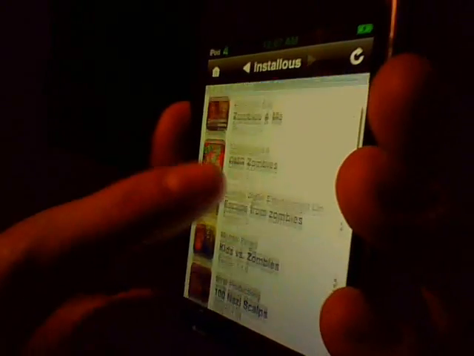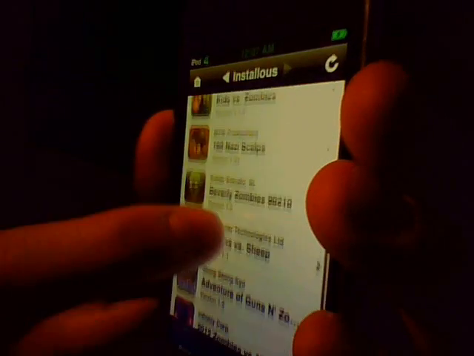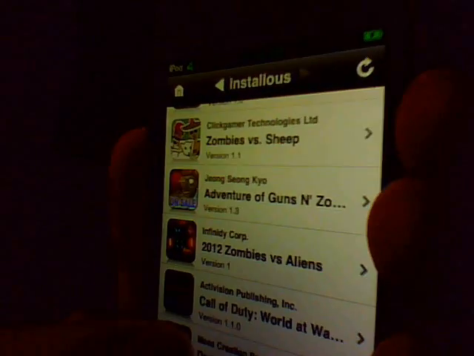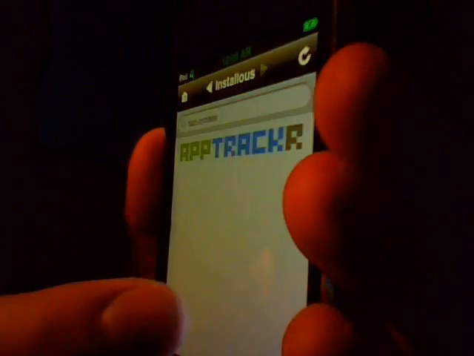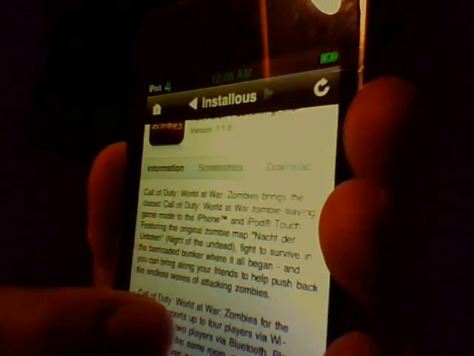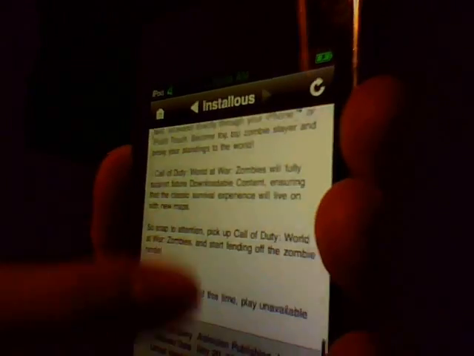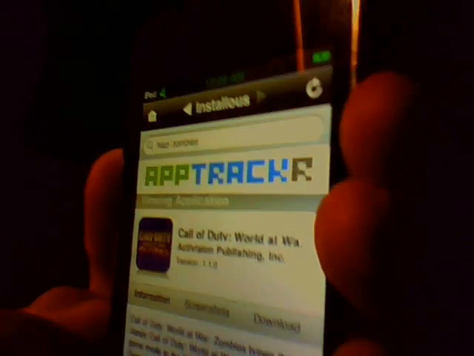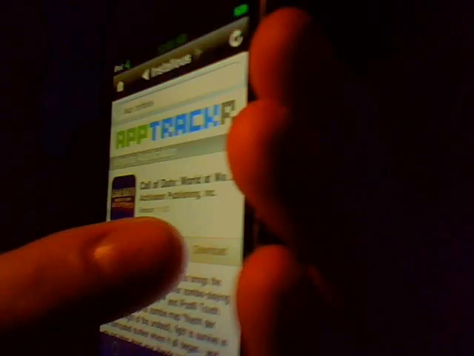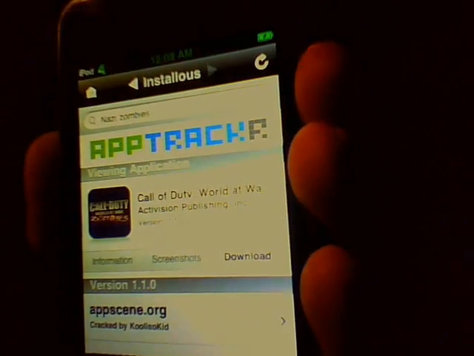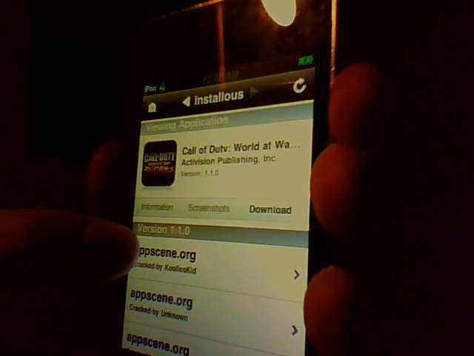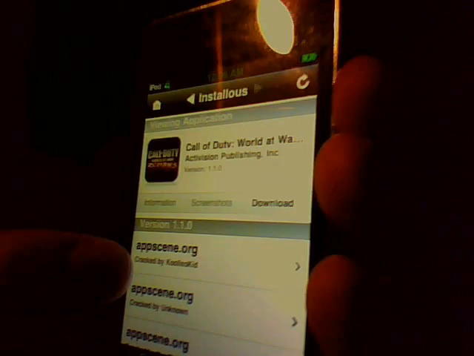And then you're gonna have all these apps, and you go down, and it says Call of Duty, World at War. And then you have all this, blah, blah, blah. And then you click right up here at the top. You click download. And then try to get the latest version, which it will say up here.